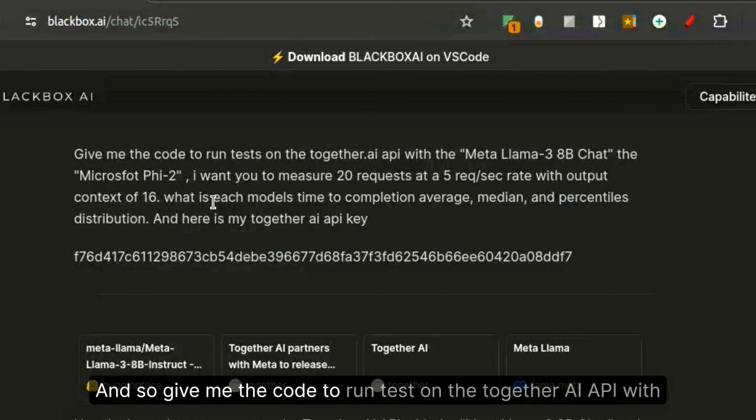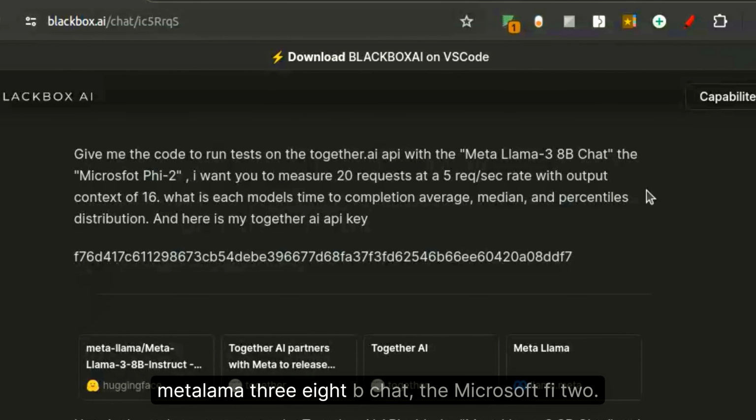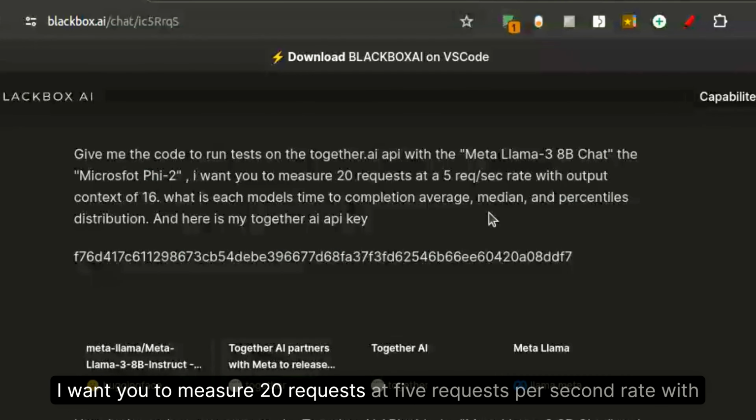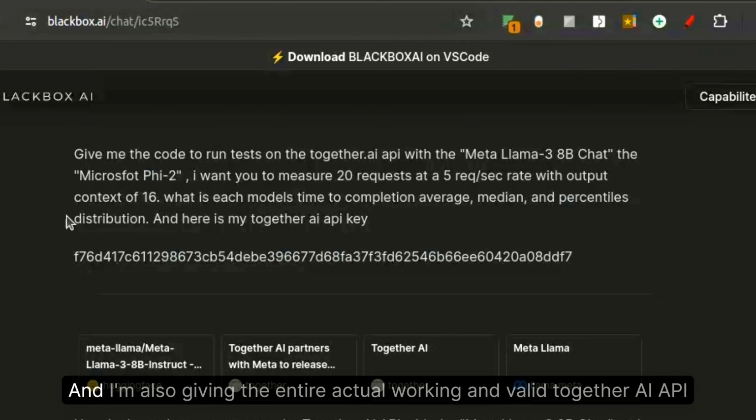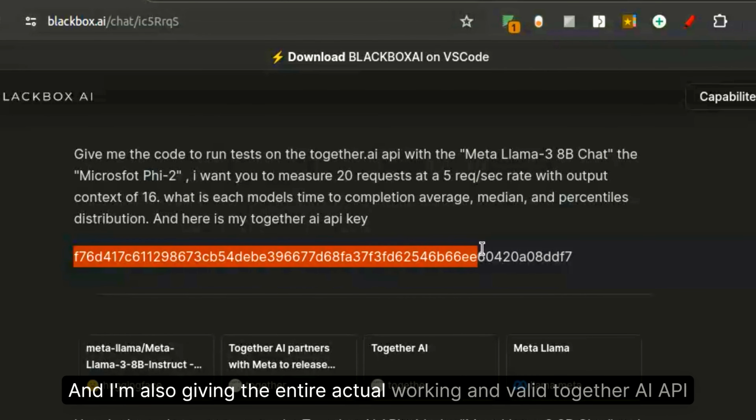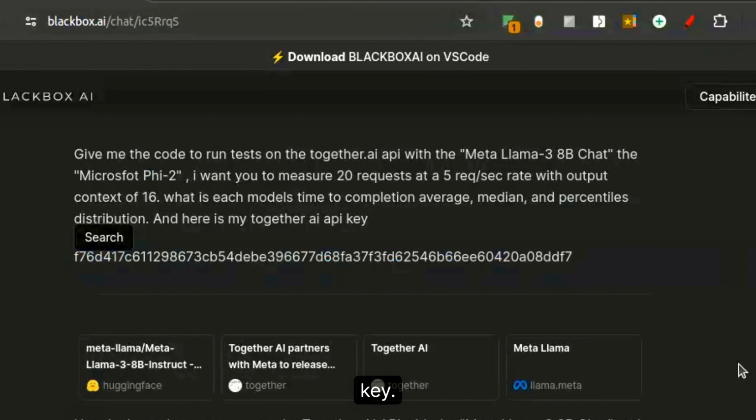Give me the code to run a test on the Together.ai API with Meta Llama 3 8B Chat and Microsoft Phi 2. I want you to measure 20 requests at 5 requests per second rate with output context of 16. What is each model's time to completion average, median, and percentiles distribution? And I'm also giving the entire actual working and valid Together AI API key.